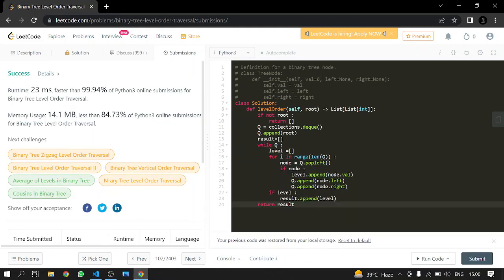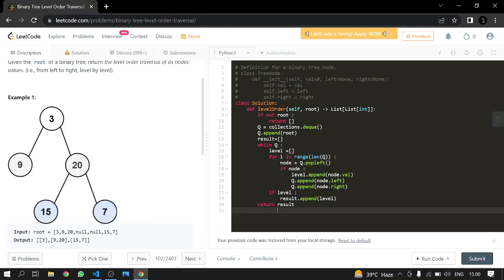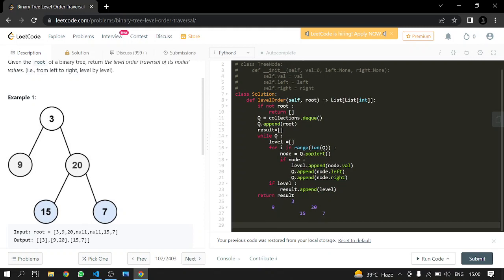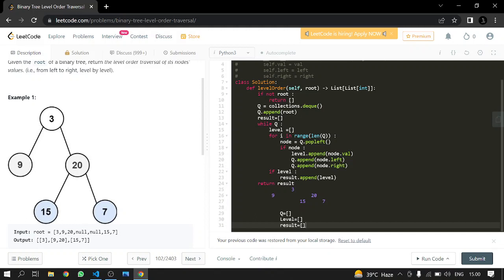Okay, so let me draw the whole tree here. What was our tree? 3, 9, and 20, and 20 has its own leaves, its children. Okay, so we have our queue, and we have our level, and we have our result. By default, starting from scratch, the queue will have 3, and the level is empty.